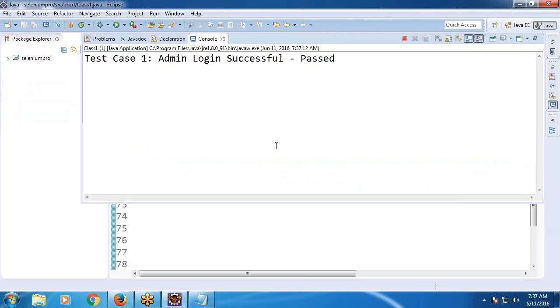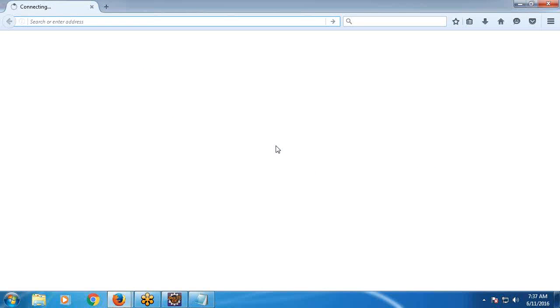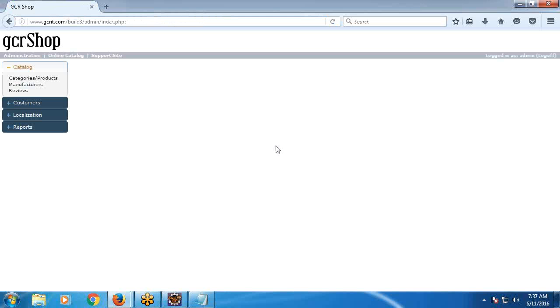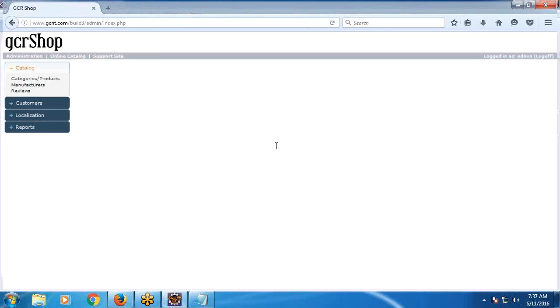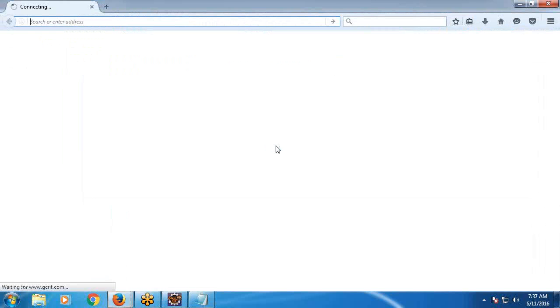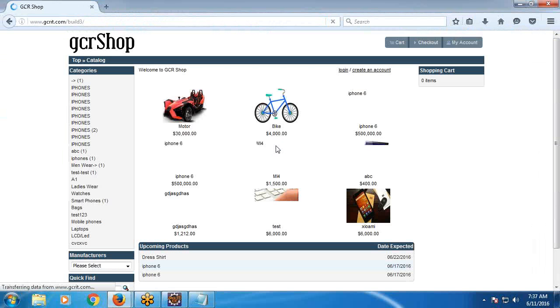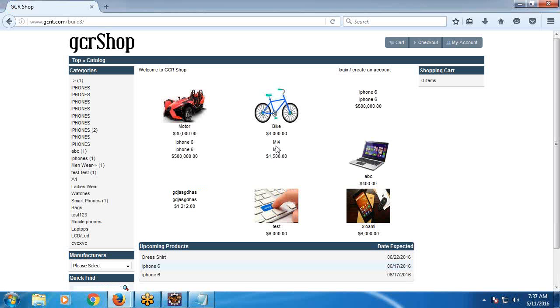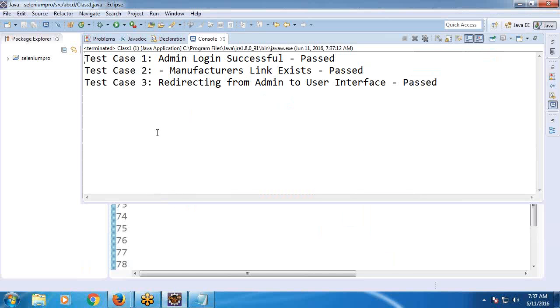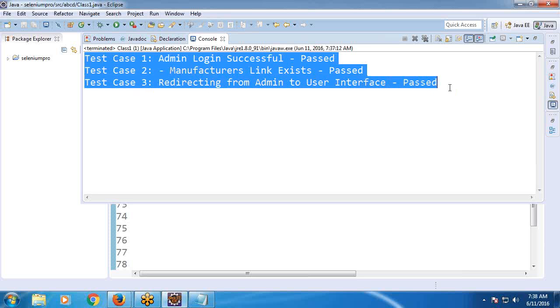Yesterday I executed. See, first test case 1, login successful. See, batch testing, executing a series of tests continuously. Manufacturer link exists. Next, redirection from admin to user interface. I didn't write the close statement for this third test case. Redirecting from admin to user interface passed. Observe Supriya, all three cases executed and passed now.